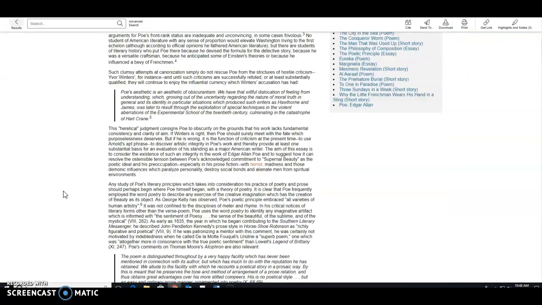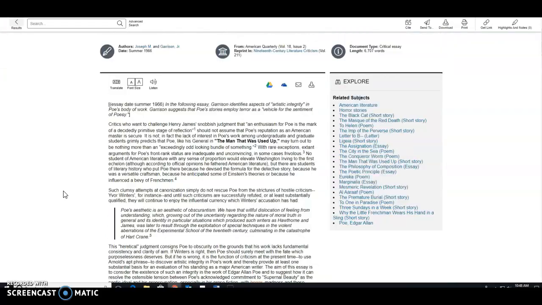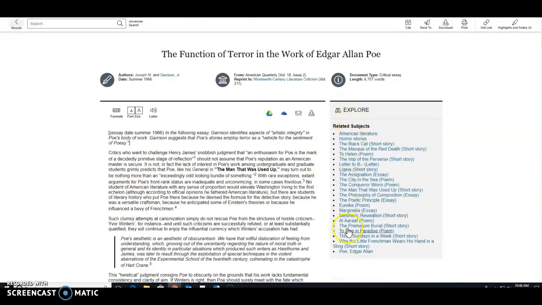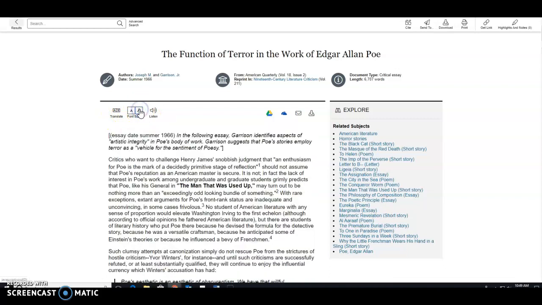So the full text of the article is listed. And on the right, it even gives you some related subjects. So these might be links worth exploring that would give you additional information. And at the top, you also have the option of translating this into another language. You can change the font size if you need to. If you want to listen to the article, that is also an option.